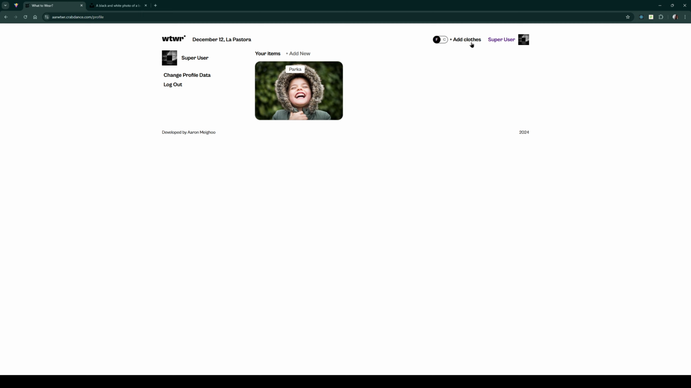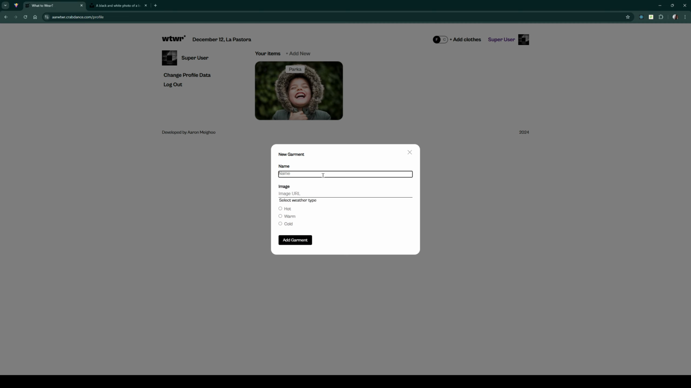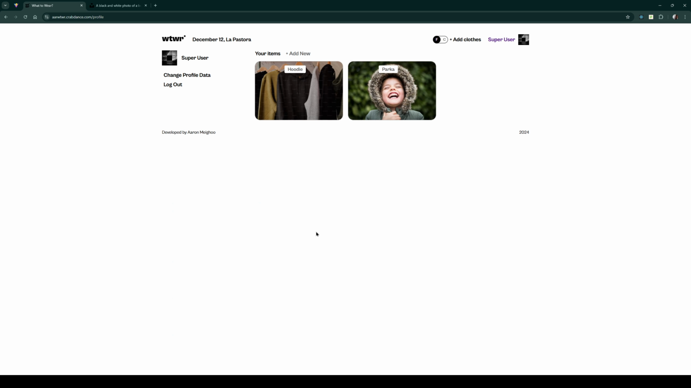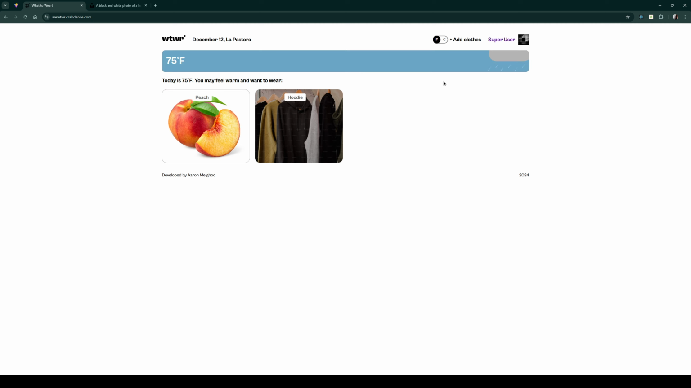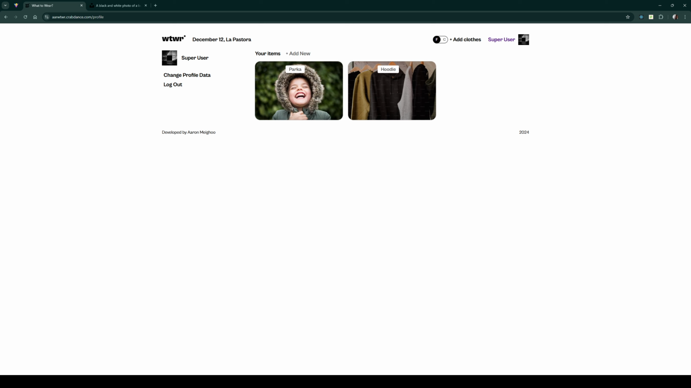So we can add a card. We can press add close or add new. It's the same thing. Let's add the hoodie again. And let's say it's warm and we have the hoodie. Refresh and it's saved on the database, so it stays there. You can delete the card as I demonstrated.